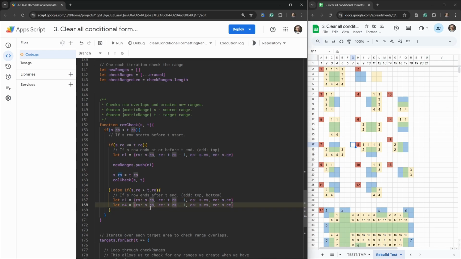So what's the condition now? So this time for the bottom, we want to say if the row start, so the row start will be the target row end now, and that'll be +1, and then the row end will be the source row end, and then our columns aren't going to change for the time being.